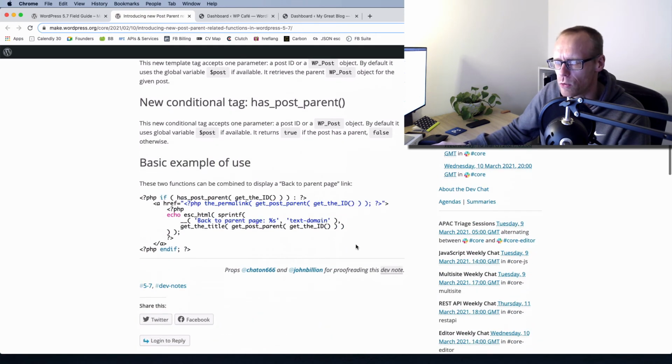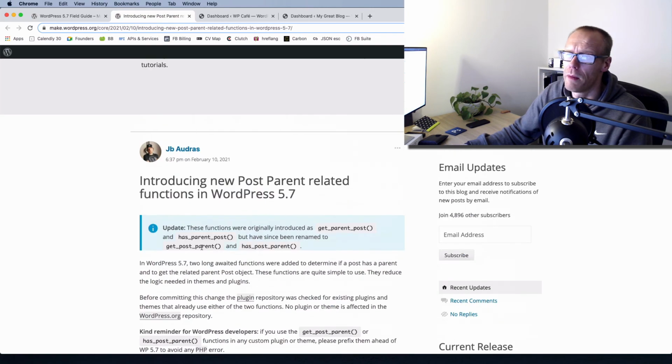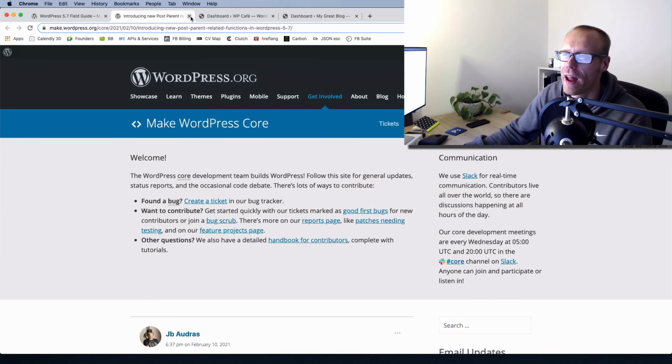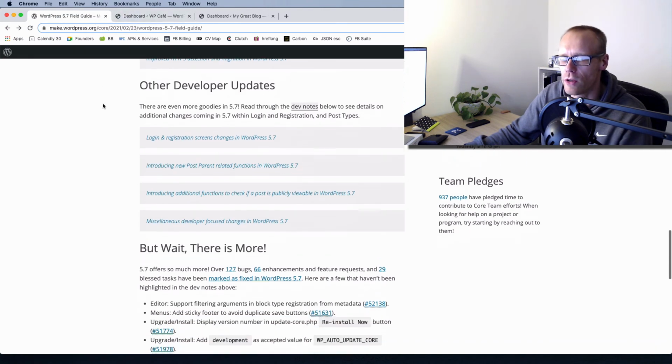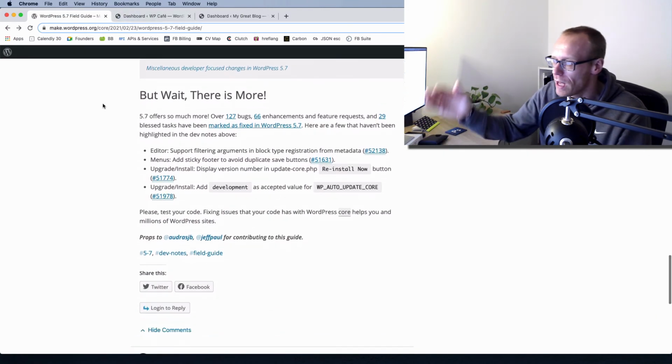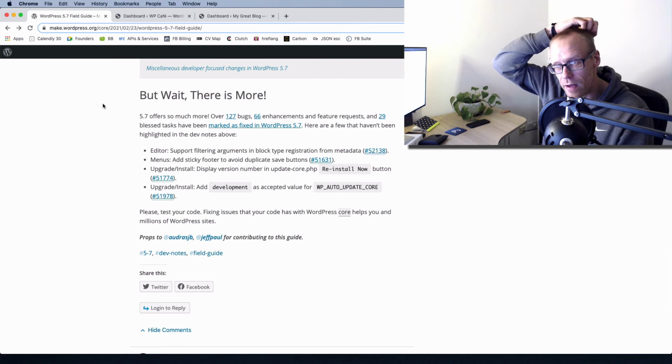There's some examples here as well. So if has_post_parent, which post? If the current post, get the ID, has the post parent, then we'll put a link. And if it doesn't, then we won't, like a back to parent page. Again, super useful, amazing, not already in core, but they are now. And we can go ahead and start using those. And as we look down here, there's also a few more in enhancements and things.